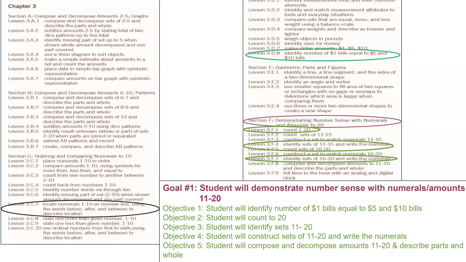The final IEP objective is from lesson 3F8. Student will compose and decompose amounts 11 to 20 and describe parts and whole. It is important to note I can use the lesson objectives as written or can combine them to write IEP objectives. Also note that I did not write an objective for every lesson, but rather found commonalities and identified benchmarks leading to the goal. Student will demonstrate number sense with numerals and amounts 11 to 20.